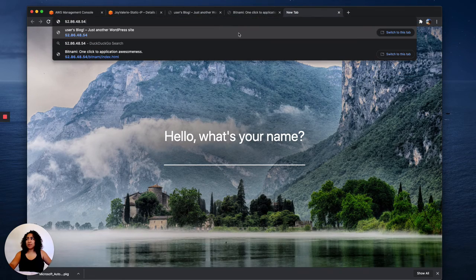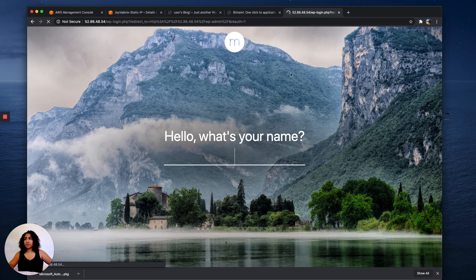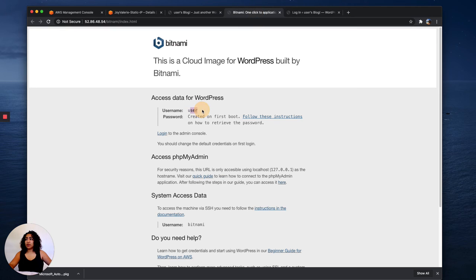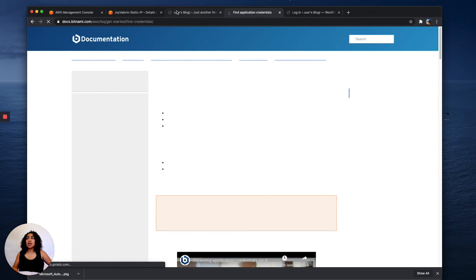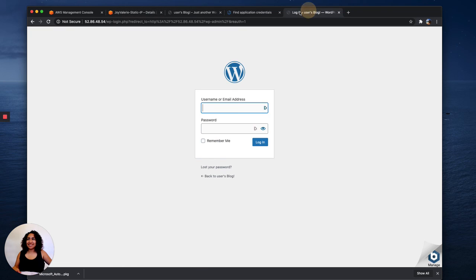But here's the problem. I don't know what my login is. To log into any WordPress site, you just go to WP admin, and for this one, we saw that the username is user, but we don't know how to get the password. You can see here, follow instructions to get your credentials, but I already know how, so we're going to do that next. So in order to log in, here we go, it's user, and we're going to get our credentials next.